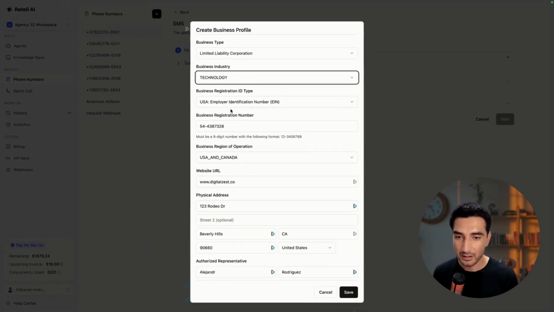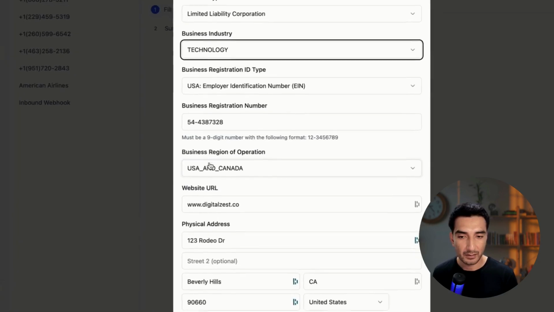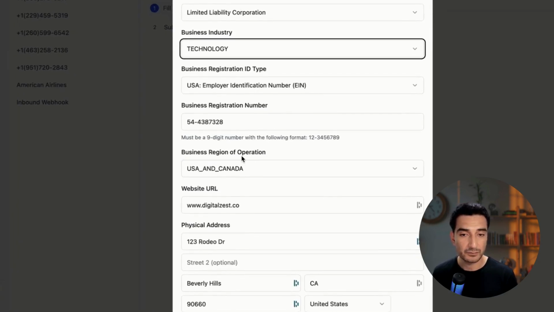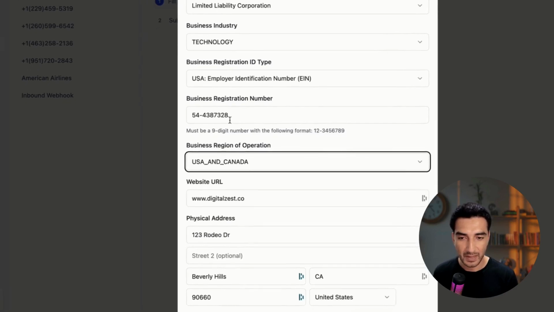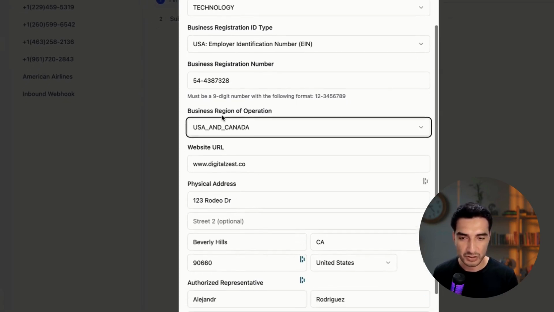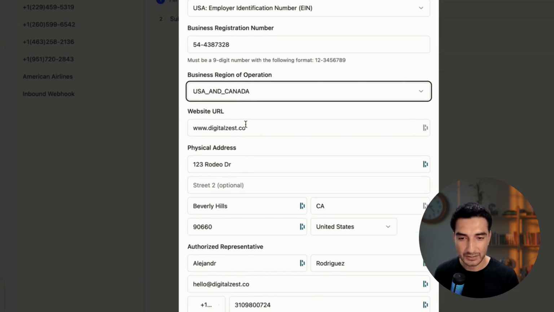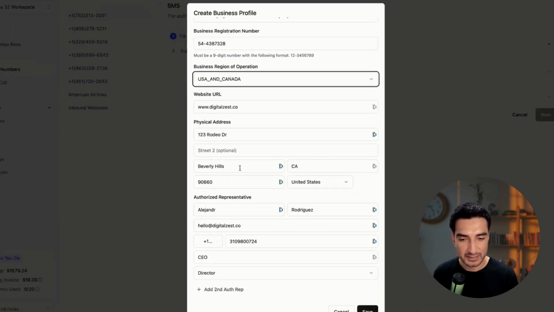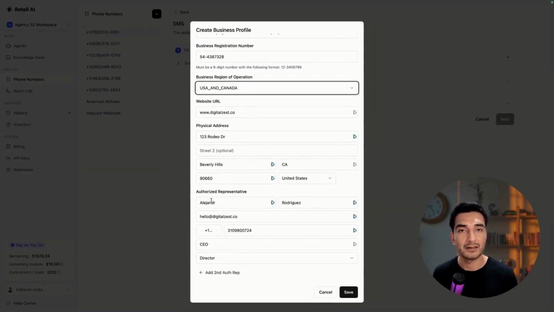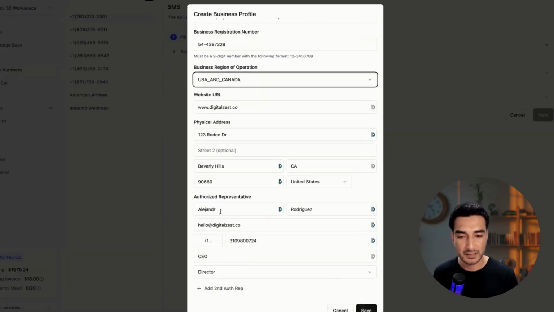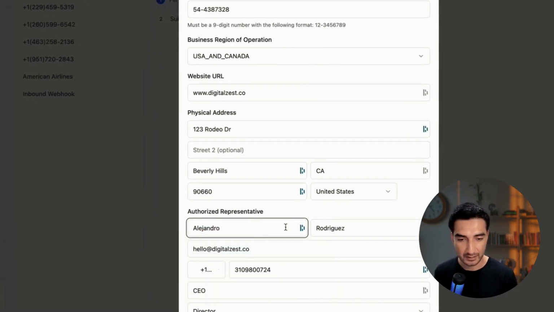And then here, because I'm based in the US, I'm going to be using an EIN number. And same thing for the region of operation. It's also going to be in the US, so I selected that region there. I did enter a business registration number. This one is just fake, just so you can get an idea. I entered my website and my physical address, and I also added a representative for this business. So you can see that I've added my name, my title, along with my phone number, my contact, and my email address.